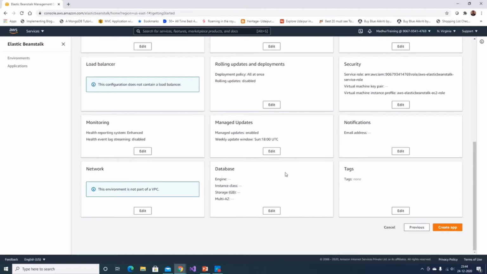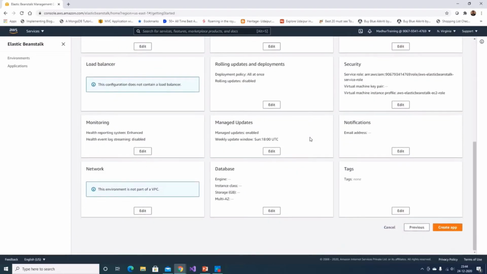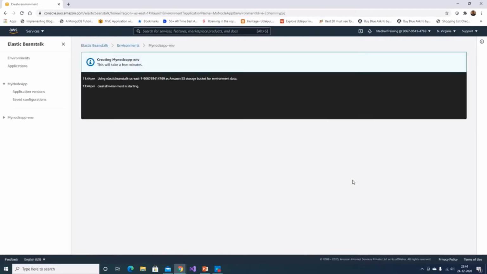So once you are done with selecting these options, currently I've just gone with a single instance and deploying a sample Node.js application. So what I'll do is I just click on create app. Once you click on create app, you can see it has started deploying the application. There are a lot of steps it will do. It will create the environment, it will run your instance. So it might take a few minutes for all of it to get configured. So I just pause the video till that time.